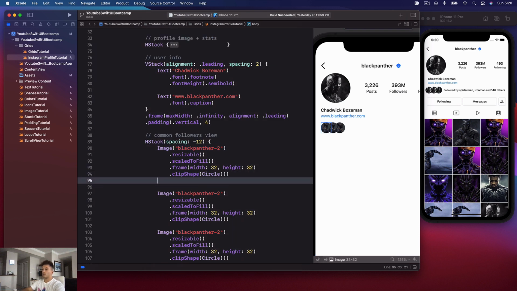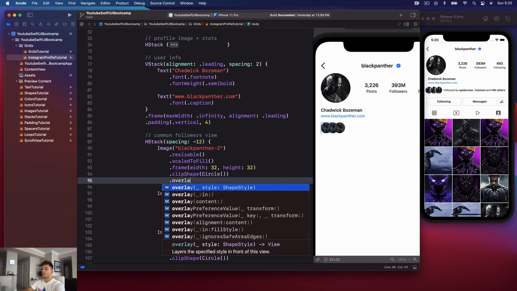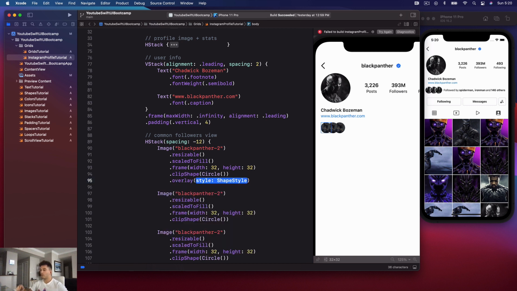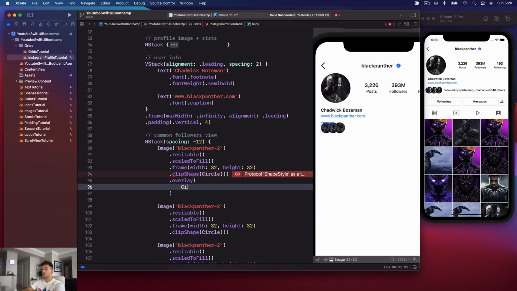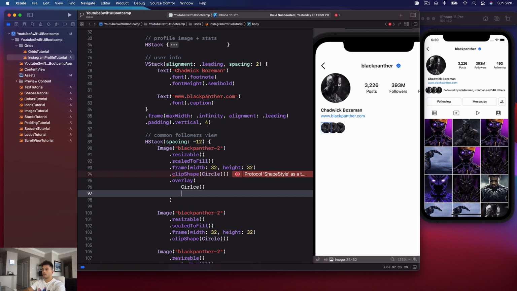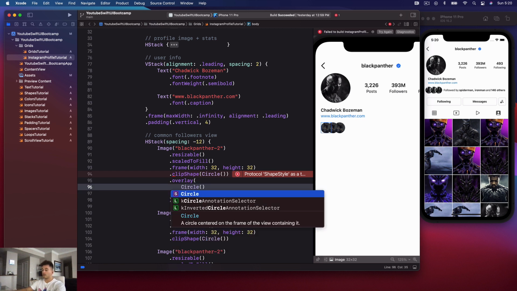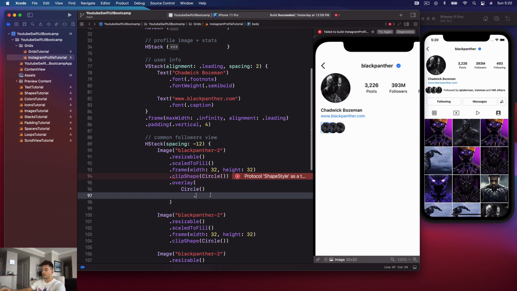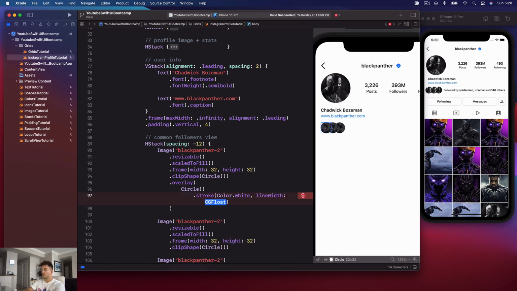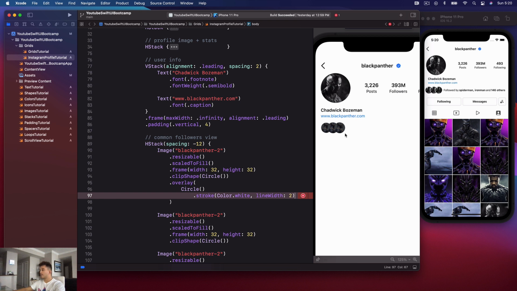So if I go and place an overlay on this guy, an overlay is literally just something that overlays on top of your image. And then you go here and say Circle. I always spell circle wrong, man. It's like one of my biggest flaws as a person. All right, now you say .stroke, and then you can say Color.white. Line width is going to be 2. And let's see what that does.